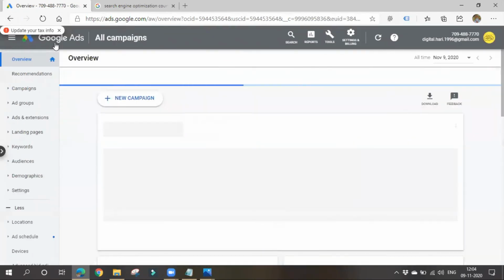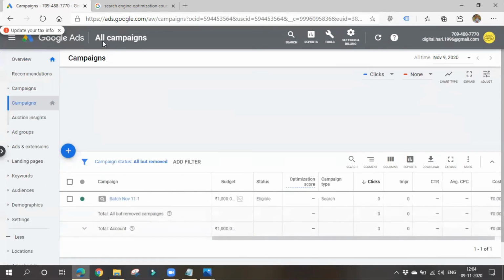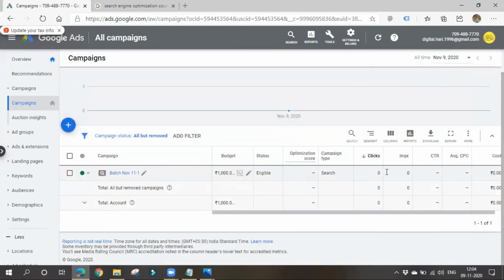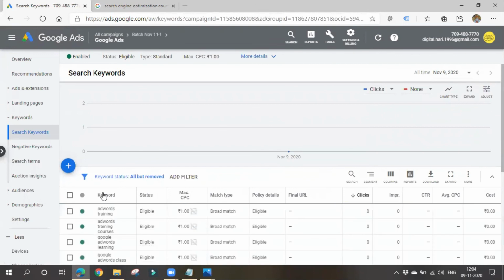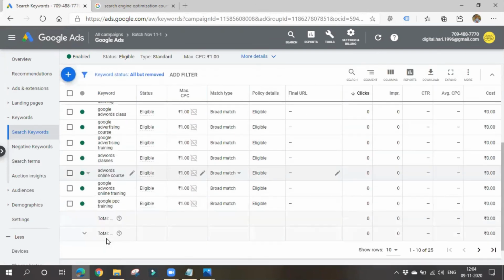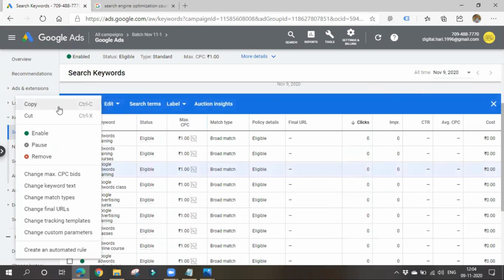Okay, so here is the campaign level. You can see what all campaigns you have created. Click on all campaigns. So this is the campaign we have created. If you click on that, you can see what all ad groups it has. Again, if you click on an ad group, you can see what all keywords you have added in that particular ad group. If you want to delete any keyword or edit these things, you can edit, or simply click here and you can also remove this particular keyword.